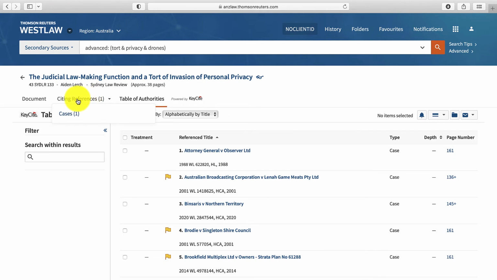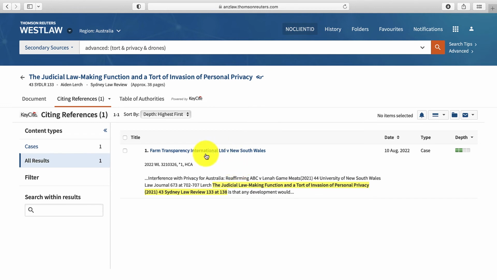What's really interesting though is when you click citing references, because this tells us that in this case, this journal article was cited. So the court's cited or referred to this journal article in its judgment. Now here you might also find reference to other journal articles that have referred to the one that you're looking at. So it's a good way of tracking through the academic commentary on this issue, because you could then find other academics' comments on the topic via this citing references area. But it's hit and miss whether or not this will be available for the source that you're looking for.